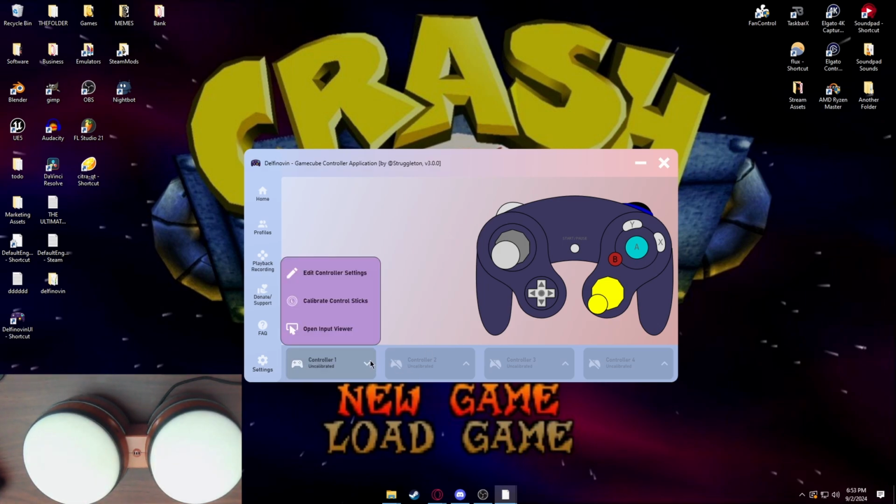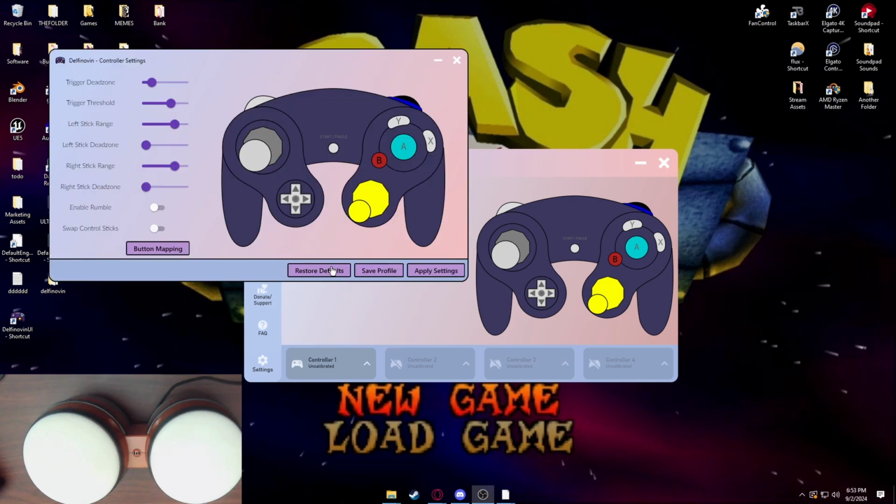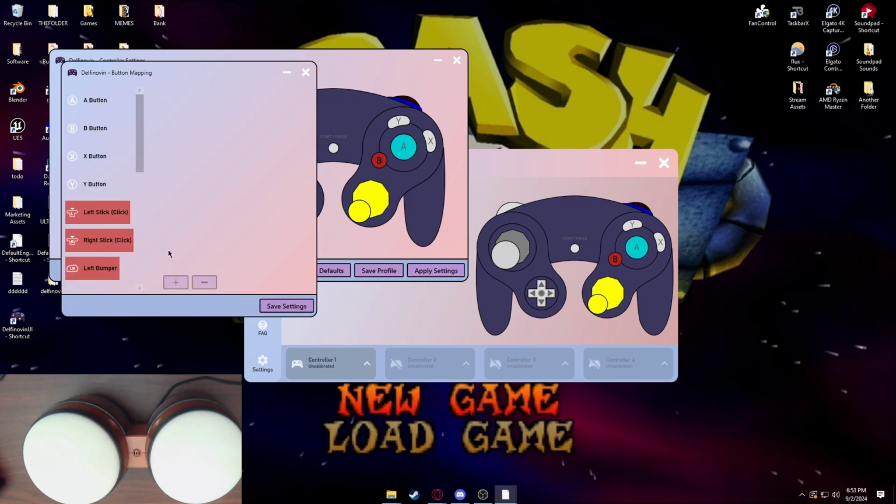And how we do that is edit controller settings. So assuming your controller is plugged into the first port, click on the little arrow right here, and then edit controller settings. You can mess with these if you want to, like the range. It doesn't matter since you're not using it. But the one that's important is button mapping, and we're going to be remapping some buttons. So this is very simple.